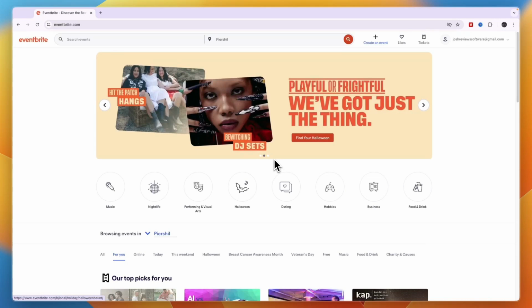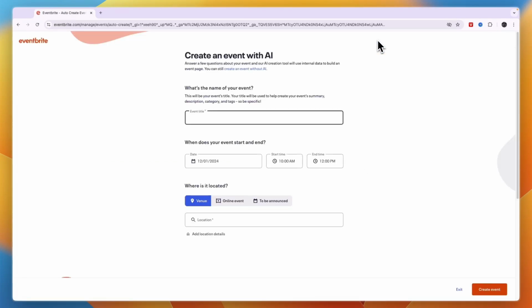Here's how to create an event in Eventbrite. So to do this, go and open up the Eventbrite website and just click create an event. Then if you don't have an account yet, you will be prompted to create or sign into your account.